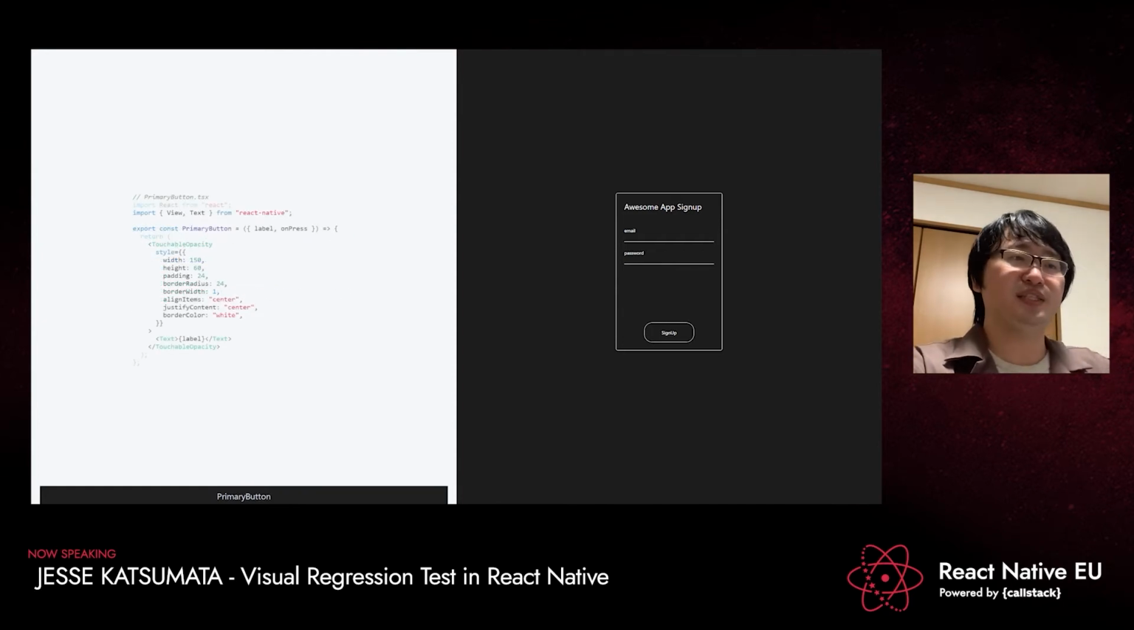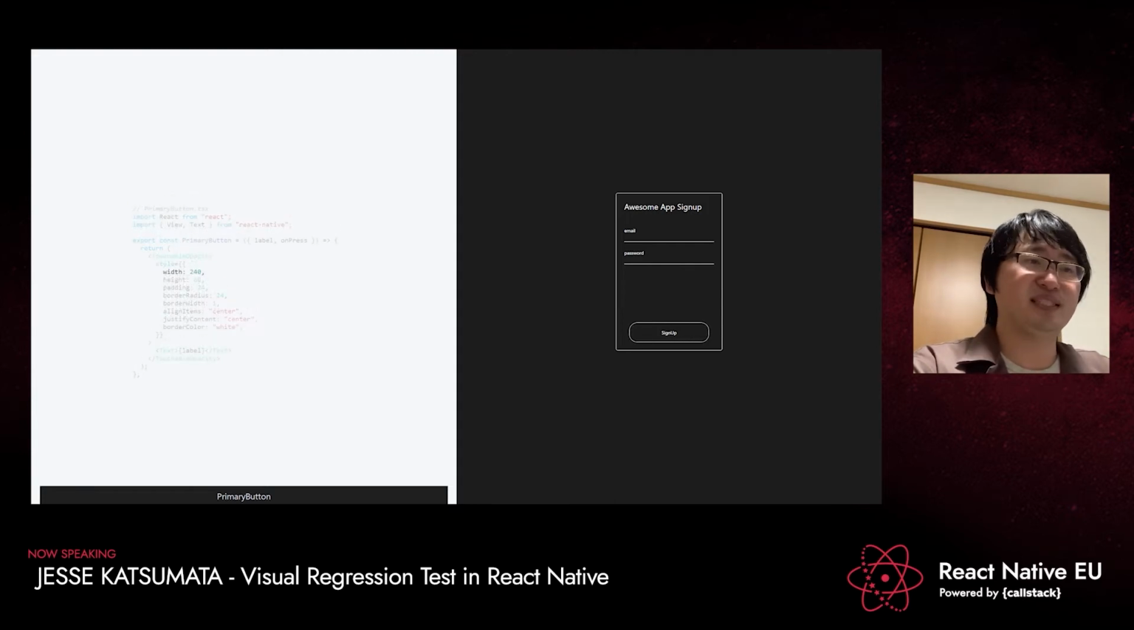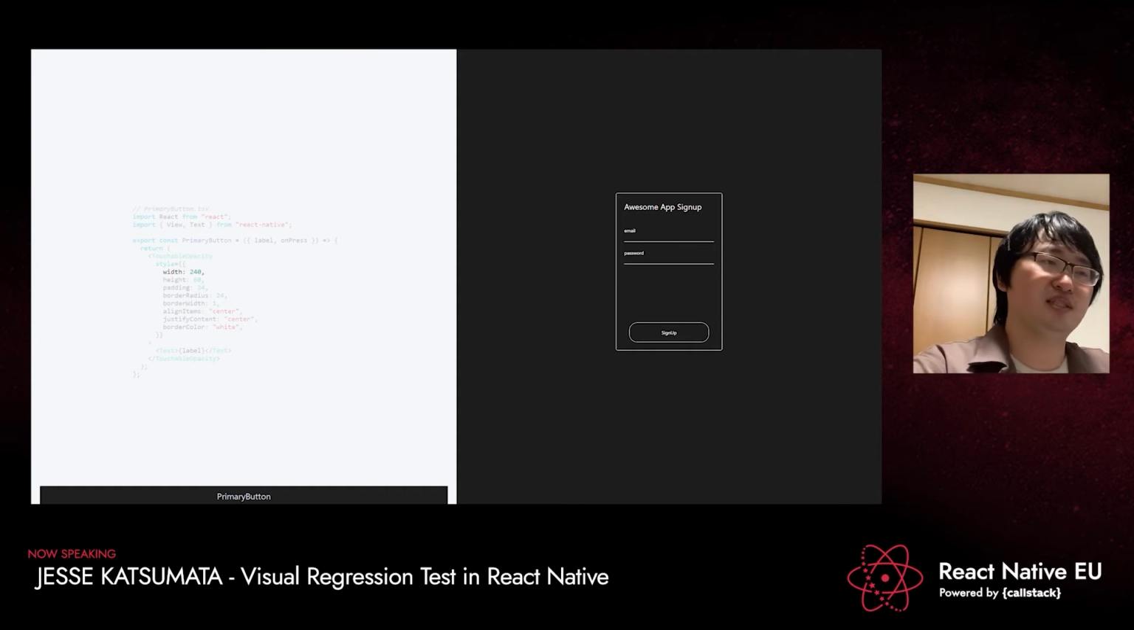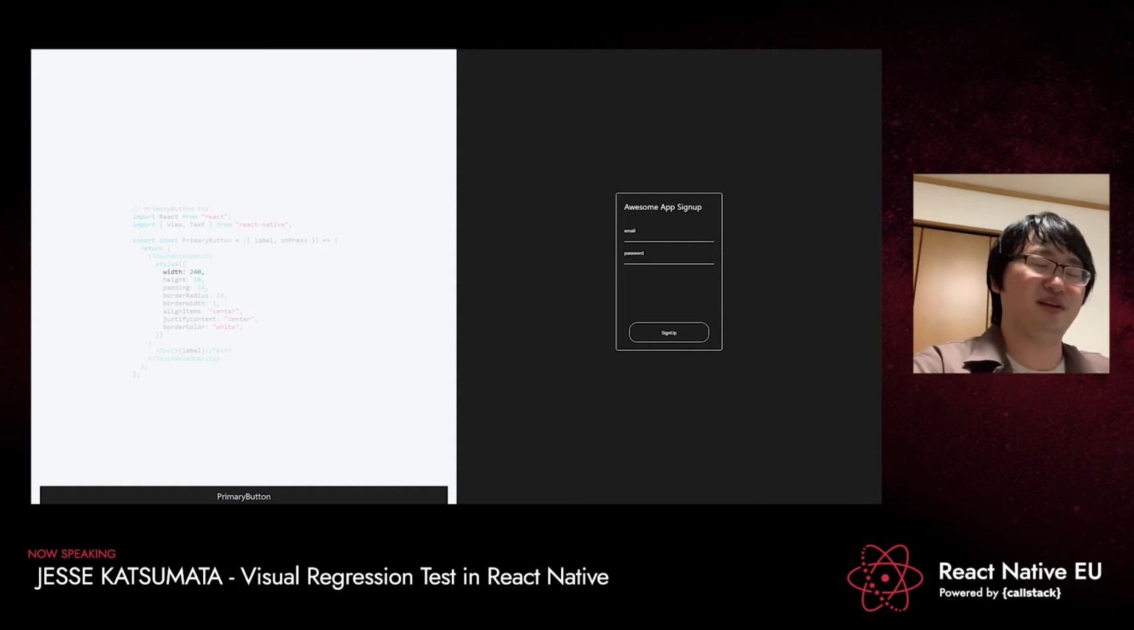Since the sign-up page is using the primary button component, which takes in a label and displays the button, you go into the primary button component and you see that the width of this button is set to 150. So you go ahead and change the width of the button to something bigger, like 240, and voila, your sign-up page looks the way you want it to be. So then you commit the change and you feel good about yourself, and you're getting ready to go home.